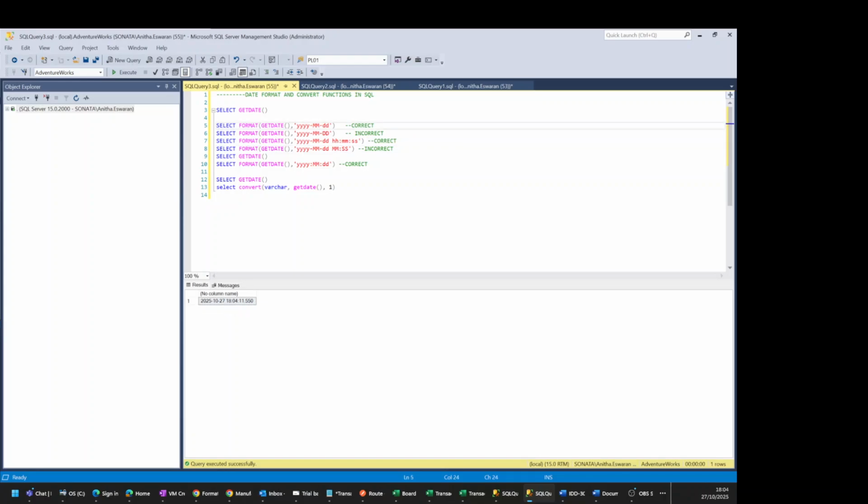Now, how do you format it? For instance, this is in the format of year followed by month followed by day, followed by the hours, minutes and seconds. If you want to display only the date, you can use the FORMAT function here. Let me show that to you: yyyy-MM-dd. Here you define in which format you need the output to be displayed.